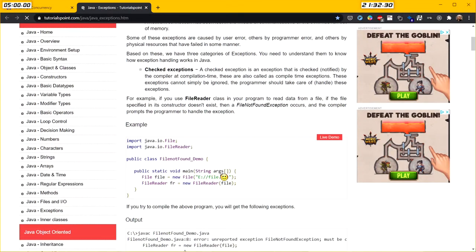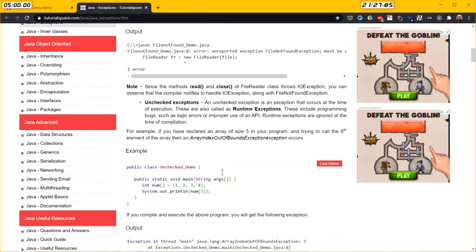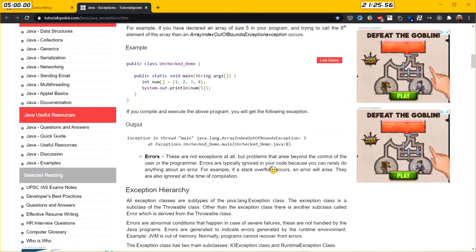So there's checked, unchecked, and errors. Errors are not exceptions at all, but problems that arise beyond the control of the user or programmer. Errors are typically ignored in your code because you can rarely do anything about an error. For example, if a stack overflow occurs, the error will arise. They are also ignored at the time of compilation.